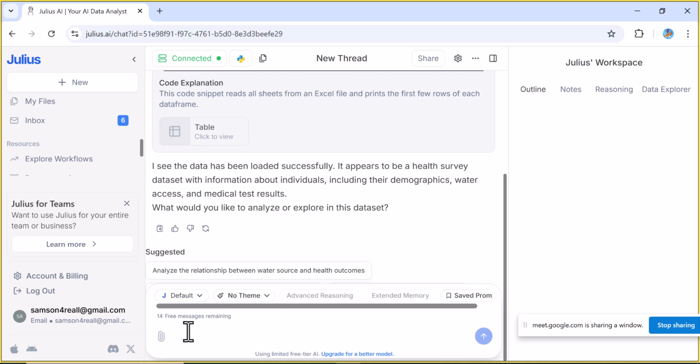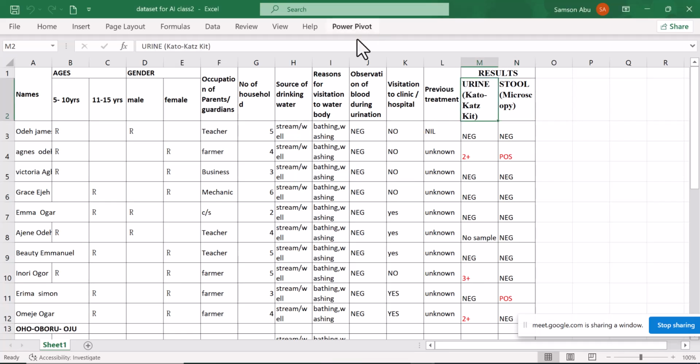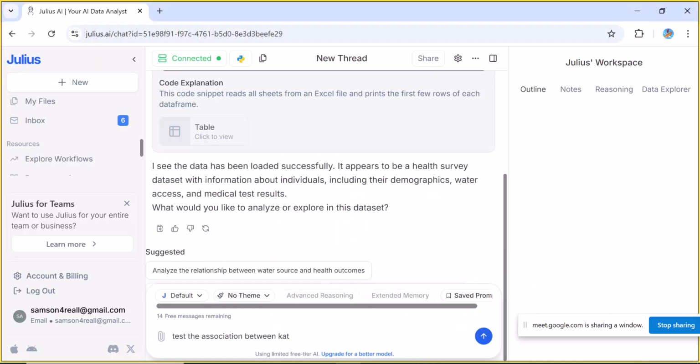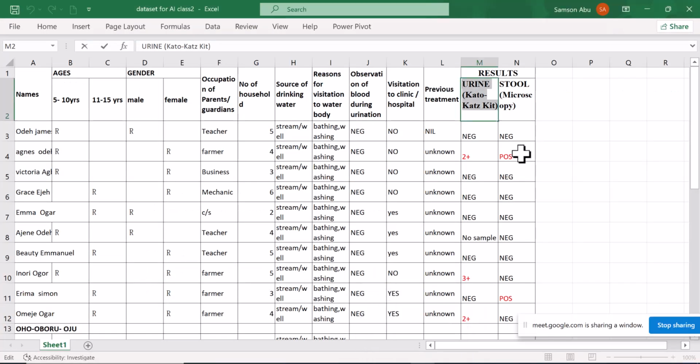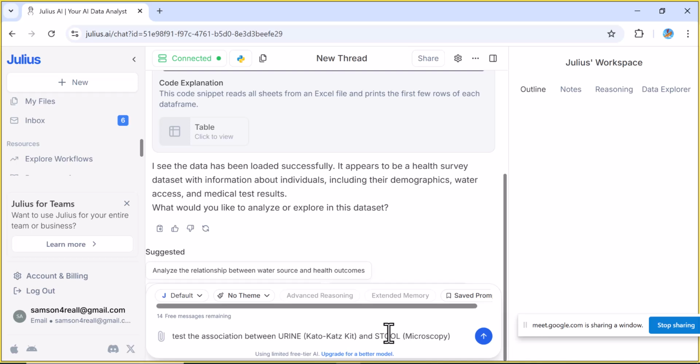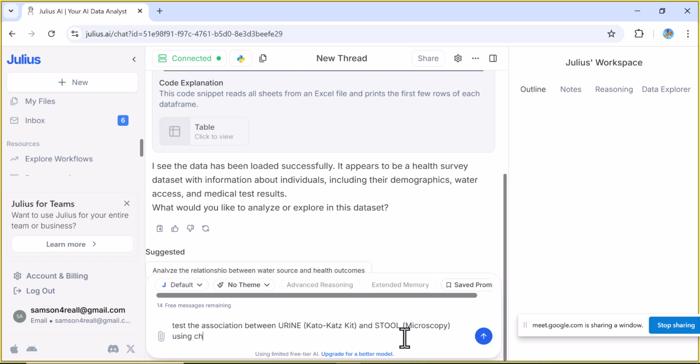Test the association between, let me copy the name here so that I can put it in, copy, let me paste. It tests the association between urine CATCats and stool microscopy using chi-square. Okay, let's run this and wait for the results.